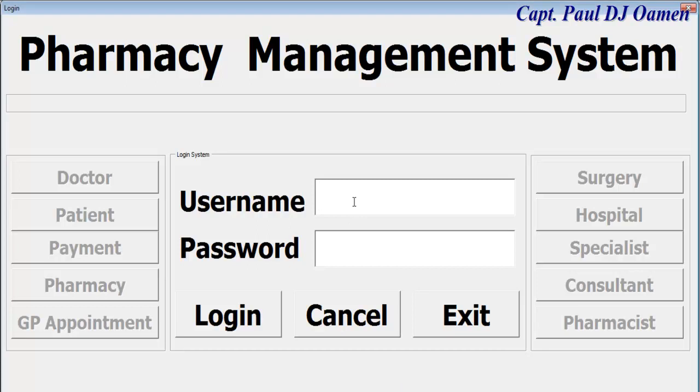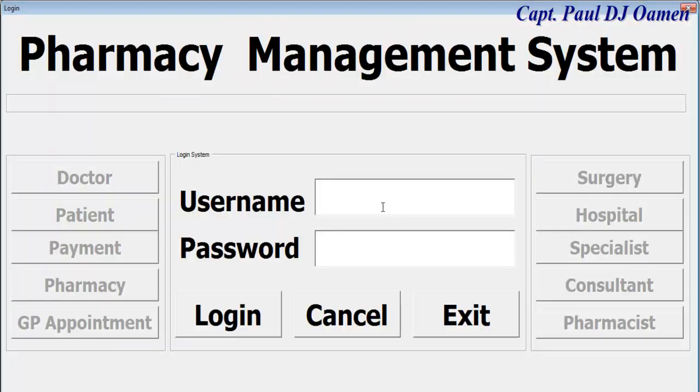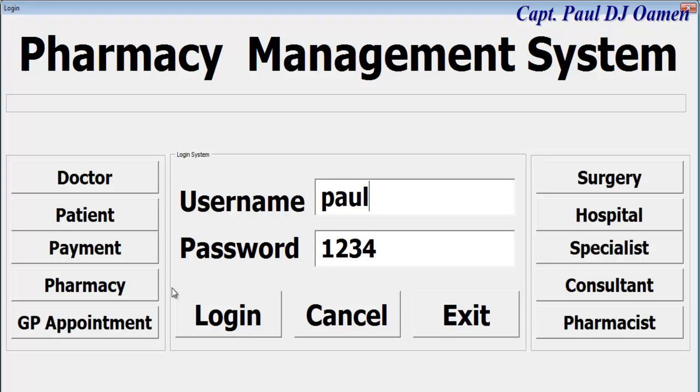So let me show you guys how this works. If I enter an incorrect value, the system allows 3 attempts. That's 2. There we go, and that's what happened. Supposing we enter the correct details in here. There we go, that should enable all of these buttons.